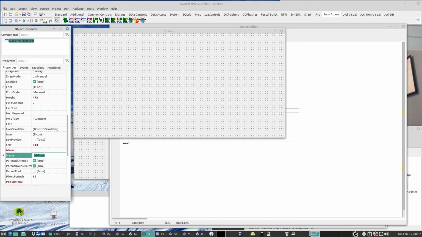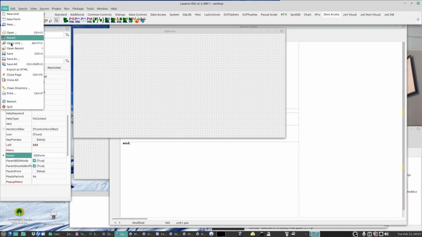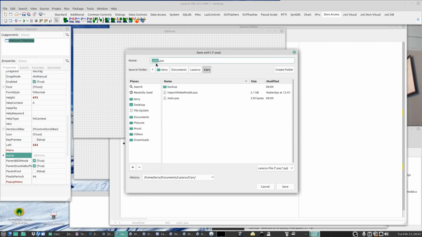Now, once this is created and saved, I'm just going to click Save All. It's going to ask me for the unit, and I'm going to just call it DB unit.